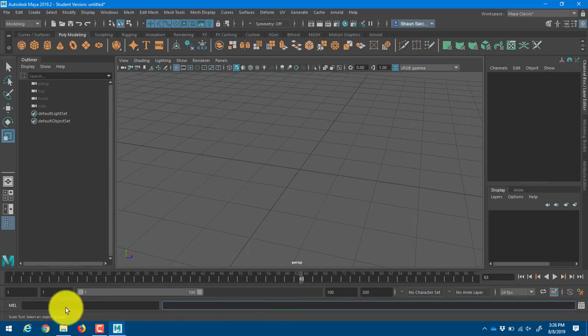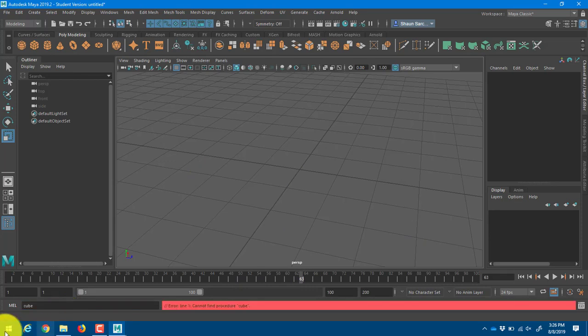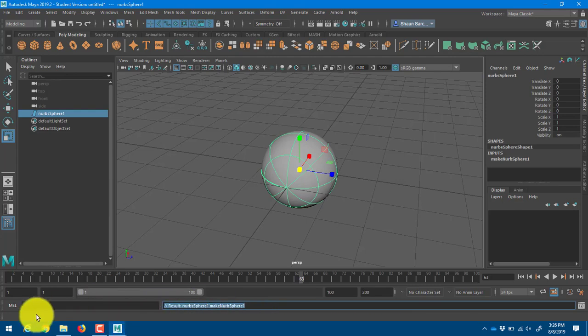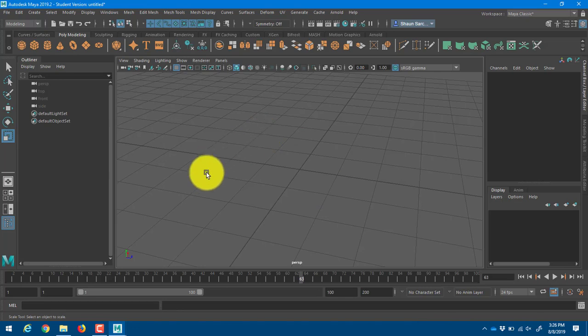This area is our warning one. So when I was typing in the wrong words, when I was typing in regular cube, you'll see that an error message came up, cannot find procedure cube. That just means it can't find the script. If I'm using a tool wrong, it'll come up there. If I do it correctly, like when I typed in sphere, it said result NURB sphere. So this area here and actually down here are your go-tos for something isn't working or I need more assistance.